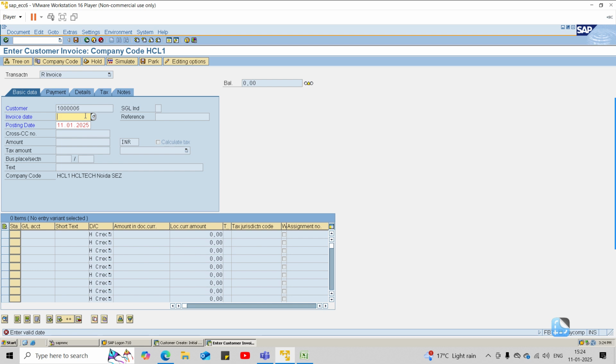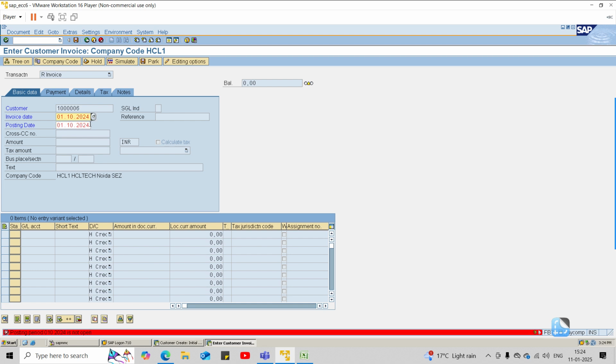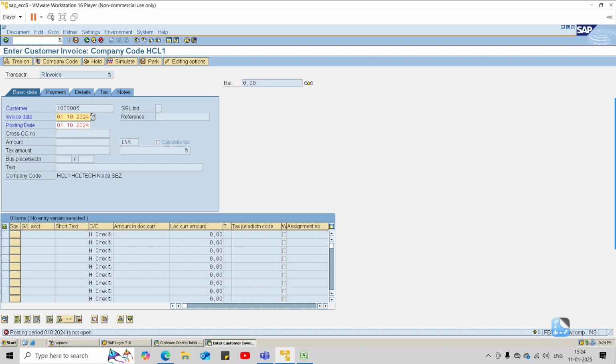Take backdate invoice. Document date and posting date. Posting period is not open. Okay, financial year is 25 for this company code. Let's see.